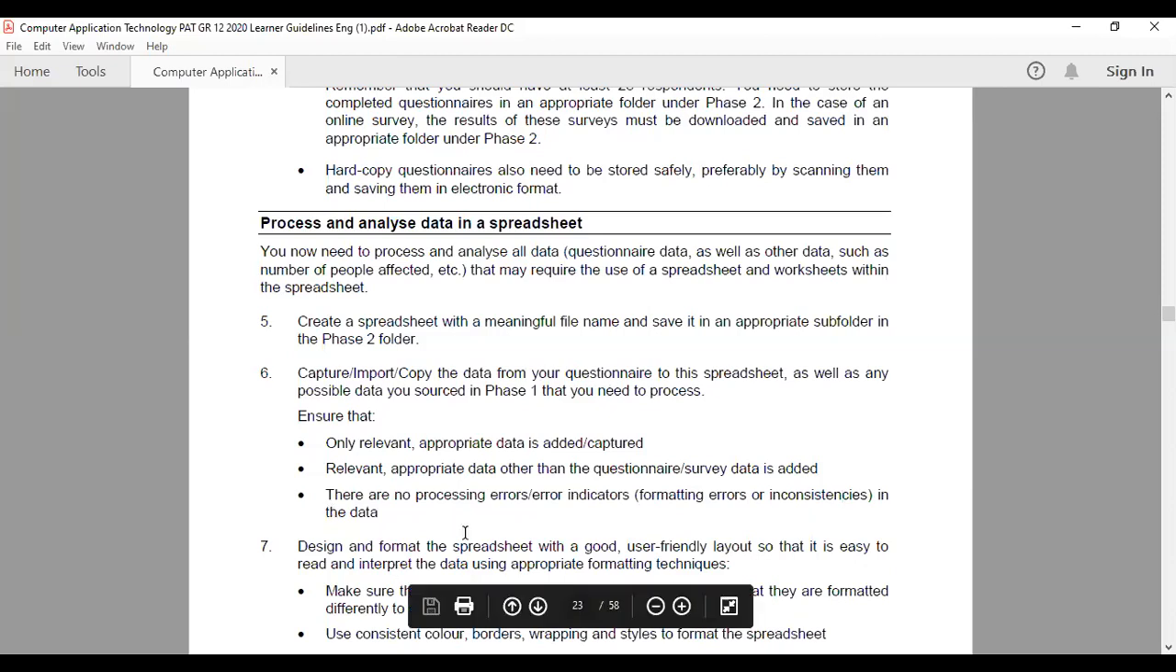Then design and format the spreadsheet with a good user-friendly layout so that it is easy to read and interpret the data using appropriate formatting techniques. Remember, when you create a spreadsheet, you are making things easier for you. Remember, you are still going to do your report. So for your report, you are going to use this data. So make sure that the processing and the analyzing of data is correct, so that for your report, you may report on something that is 100% correct.